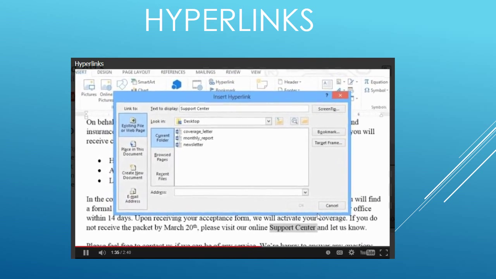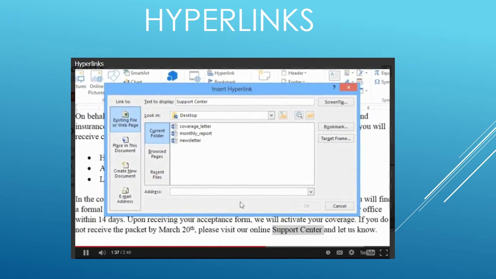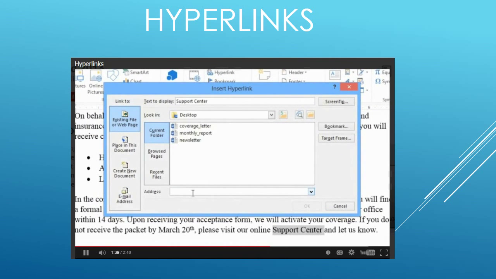Every hyperlink has two parts. The most important part is the address, which could be a web address, an email address, a file, or even a location in the same document. Just use the buttons here to navigate your options. In this example, we're going to enter a web address.